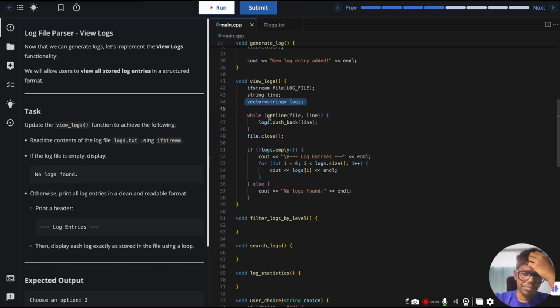Now we read the entire logs one by one, and then we push each to the logs vector. So we take each and every line by line and push it to the logs vector. Then we close the file.